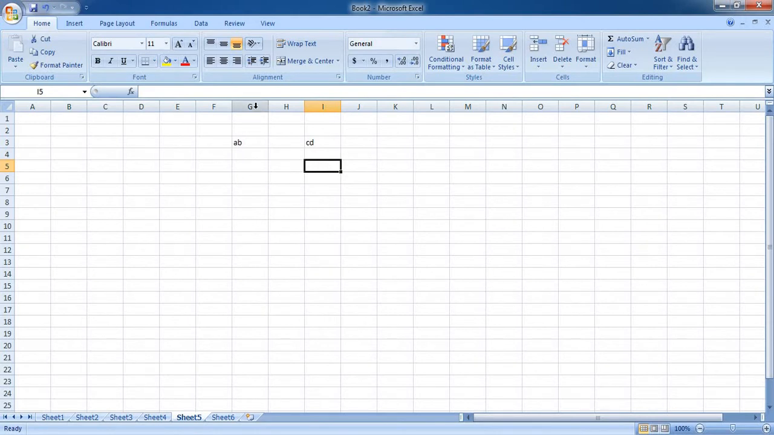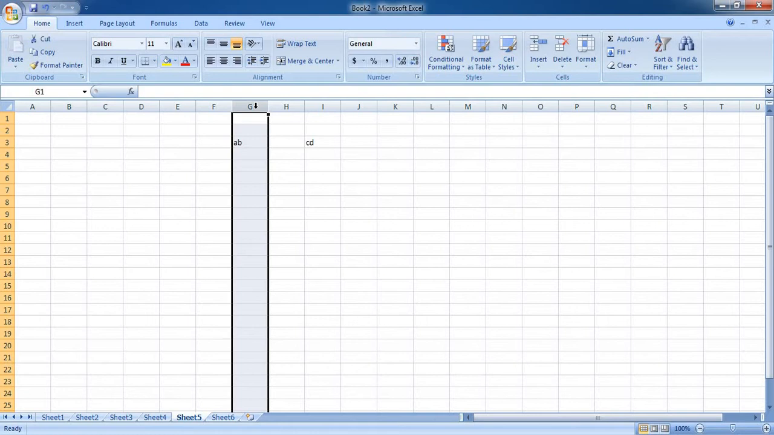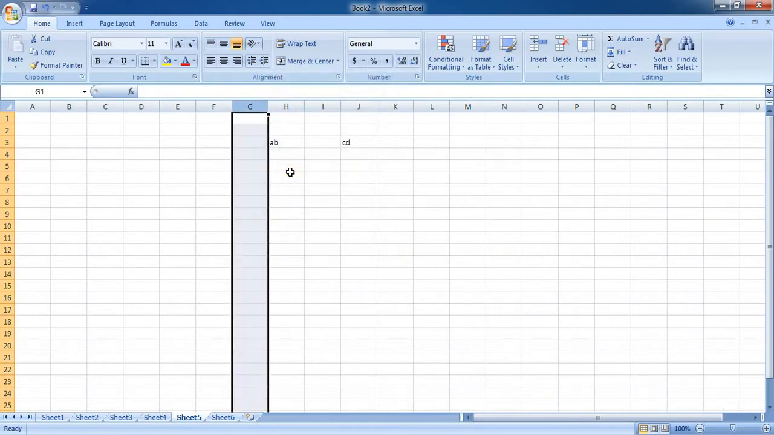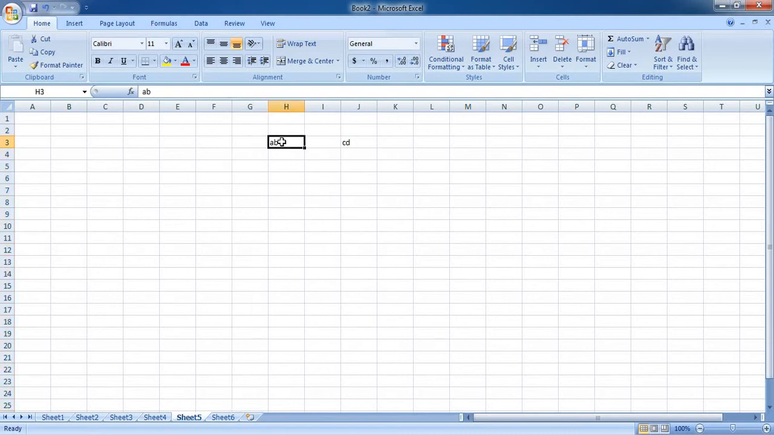Now in order to insert one column before G, I will have to select G and click on Insert. One column before G will be inserted. As you can see, content will be auto shifted to the next column. Shifting happens automatically. At the position where you wish, one new column will be inserted.